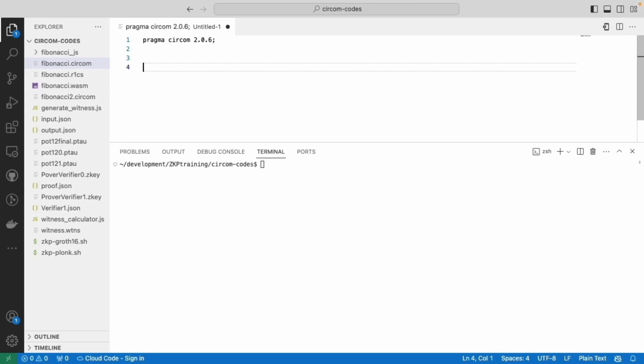To start execution, an initial component must be specified. By default, the name of this component is main, and only one main component can be defined. We type component main. The main component needs to be instantiated with a template. Templates are the mechanism for creating generic circuits in Circom. They define circuits and their own signals, such as input and output.